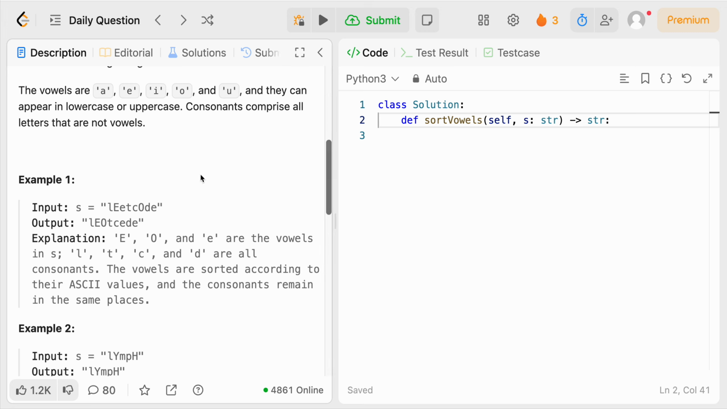So in example 1, we have our input string S to be L, capital E, lowercase e, T, C, capital O, D, E. In this case, as you can see in our output, all the indices that contained consonants in the input string S, basically non-vowels or non-A-E-I-O-U characters, they all remain in the same indices. So this L was still at index 0. This T was still at index 3, and so on and so forth for the C and D.